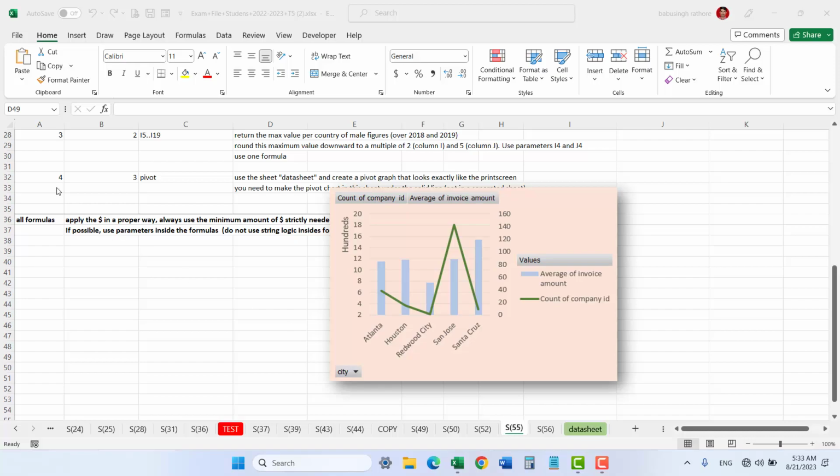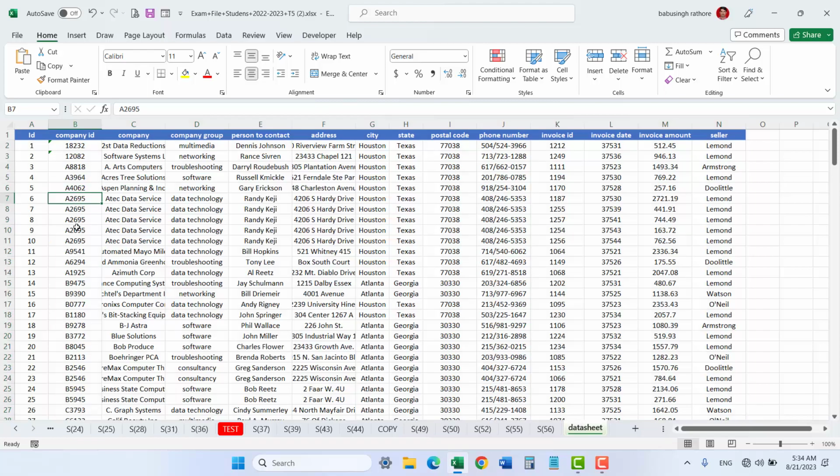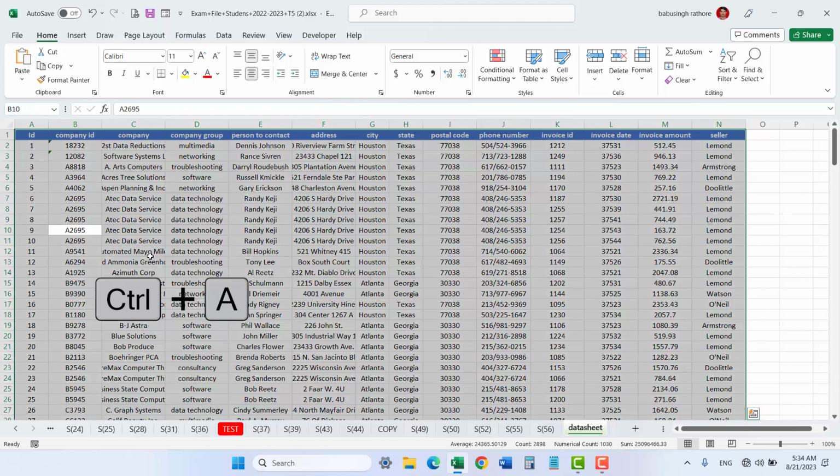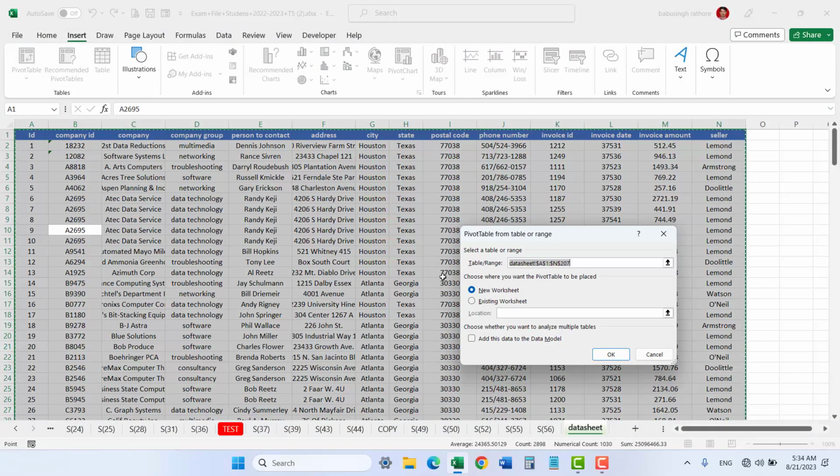Sheet S55, question number 4, pivot. Use this sheet dataset and create a pivot graph exactly like this. Click on this sheet, click anywhere in this data, Control A to select all, go to Insert, Pivot Table.